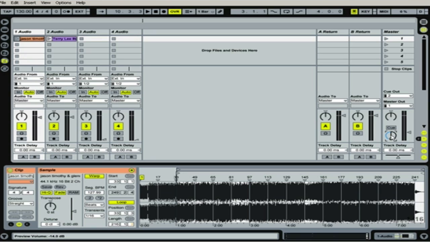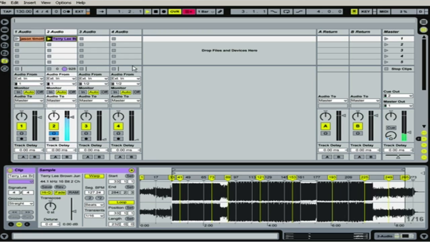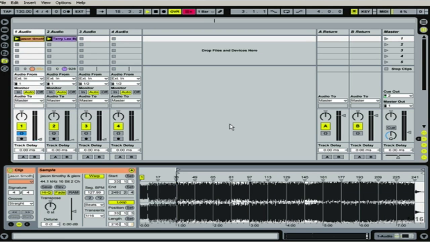So if I want to, let's say, cue this track right here, I'll show you. I'll bring this down here, and now we're cueing. But you're also hearing it in the main speaker because the volume is up. So if the volume is down, you're only going to hear it in your right speaker. And same thing over here. Just like so.